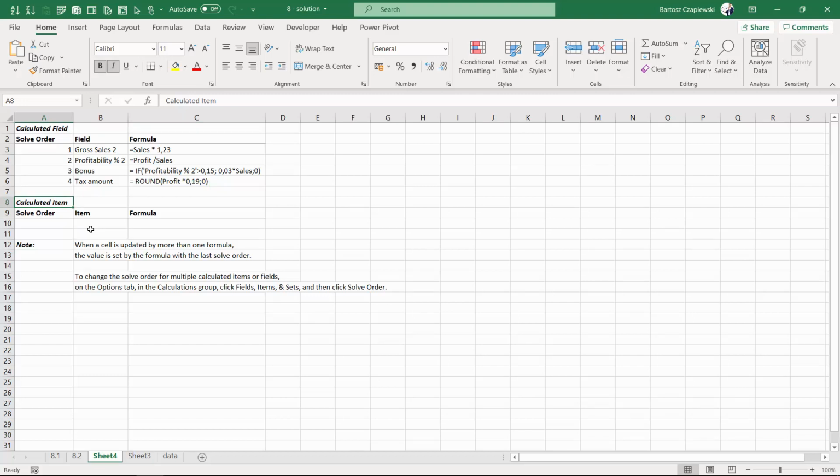With this calculated field list, what you need to remember is that it is a static worksheet, so whenever you want to refresh it, you need to generate it once again.